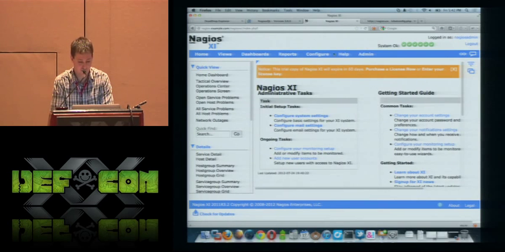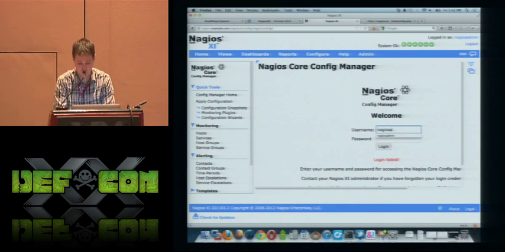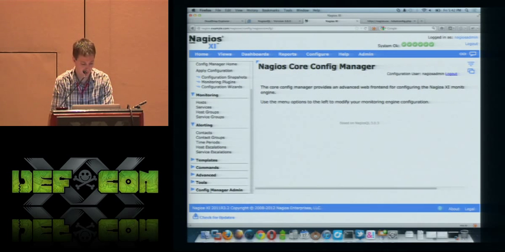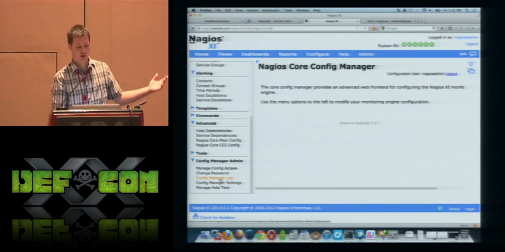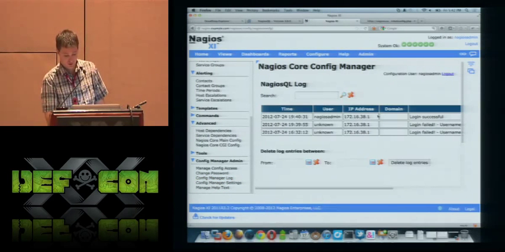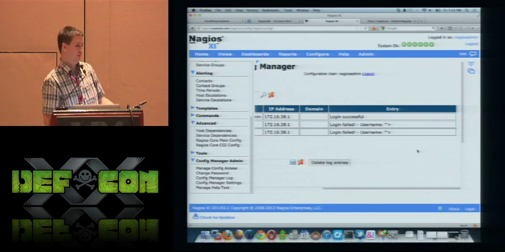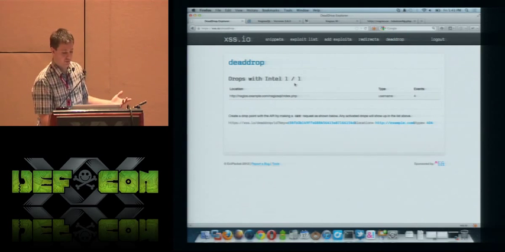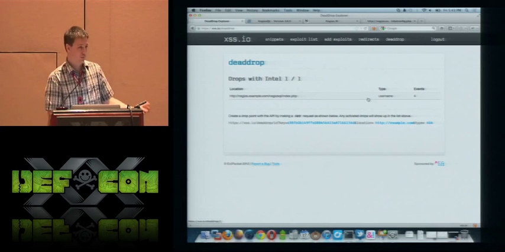Log into Nagios, configuration manager, and so on. Okay, so if we happen to go to the config manager log, the user happens to go in there. We've got some injection happening here. And if we go back to the Explorer, please work. We actually got a callback. It says that at nagios.example.com at this URL, we put it in the username field.